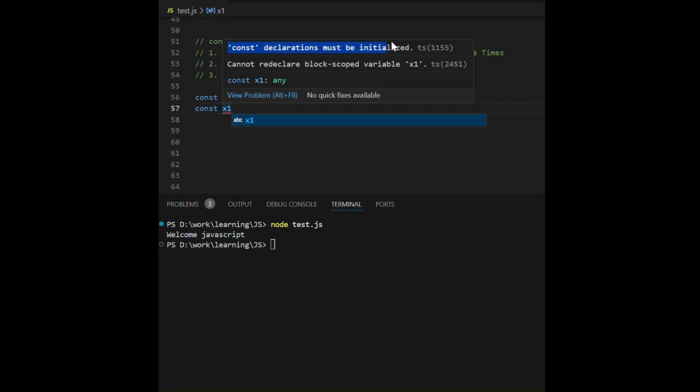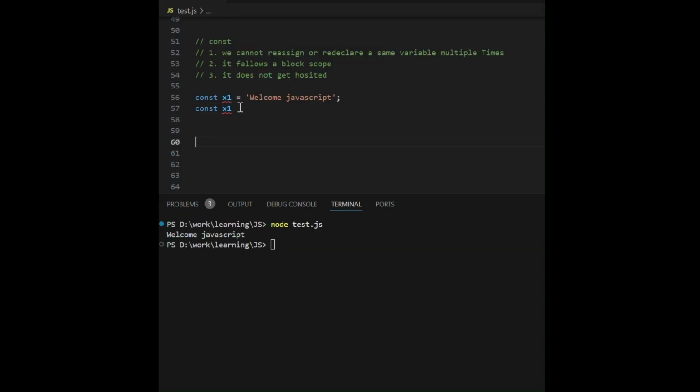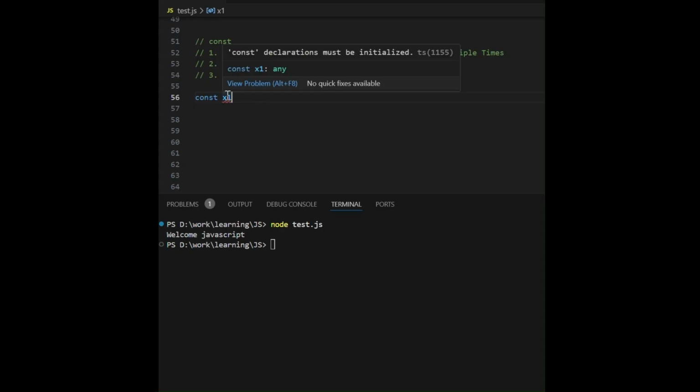I will tell you what the first one says, but here when I redeclared the same variable multiple times, it showed me an error. So with the help of const, we won't be able to redeclare the same variable multiple times. Let's see what error we received on the first line. That is const x1. I did not assign a value to the variable yet. So what is the error we get? Const declaration must be initialized.